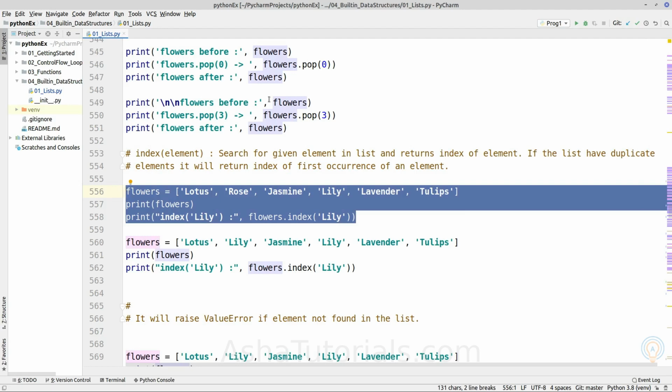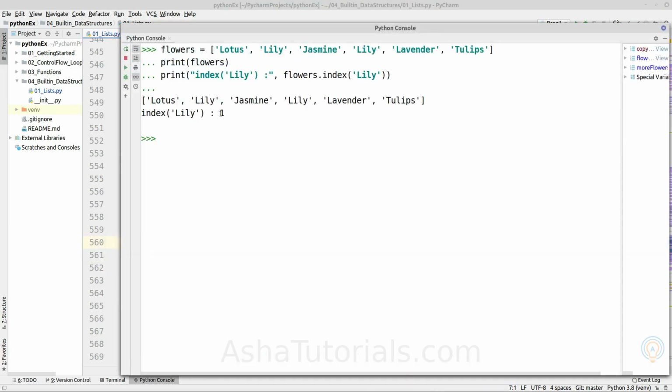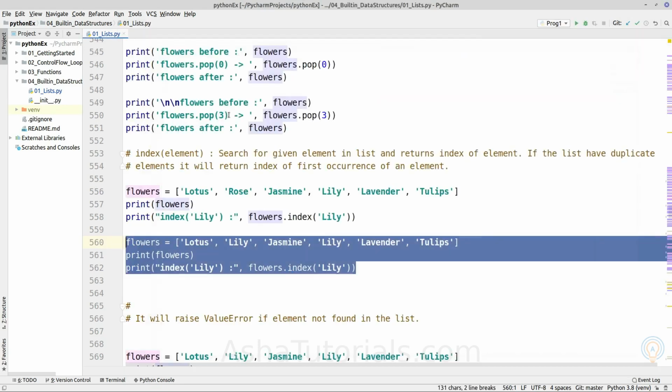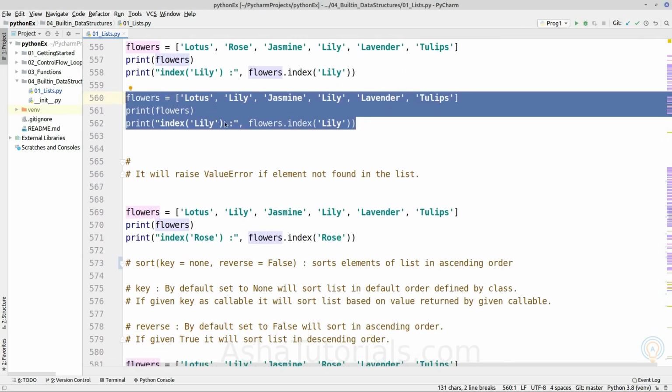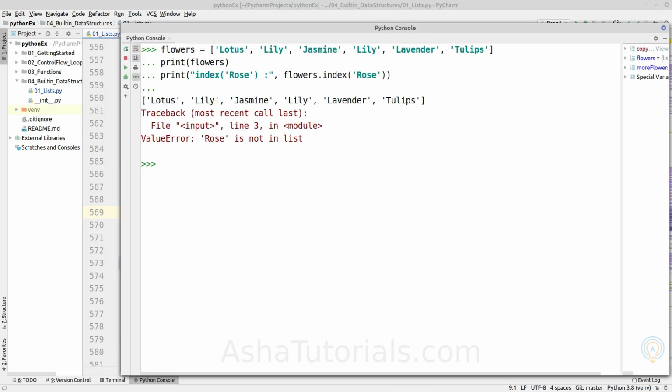So if the given element is repeating multiple times, it will return index of first occurrence of a given element. Okay, so this is repeating 2 times, it will return index 1 if we search for it with the index method. Okay, and if the given element is not inside the list, it will raise value error. As you can see here, it will print a given element is not inside the list.